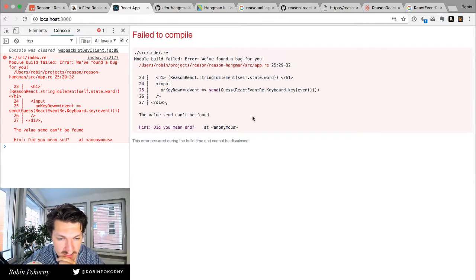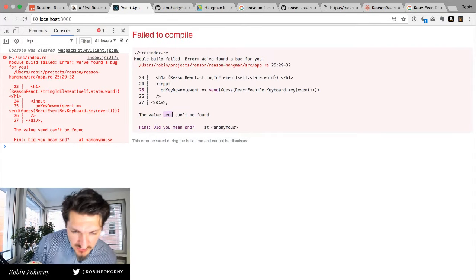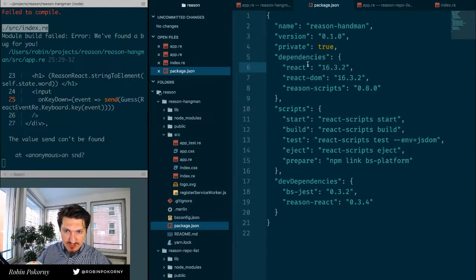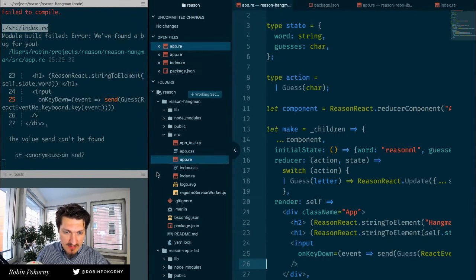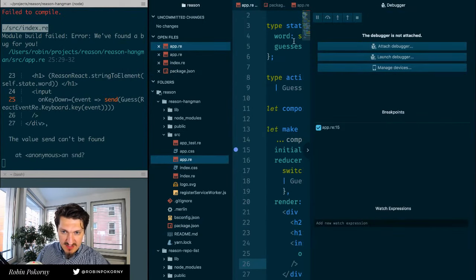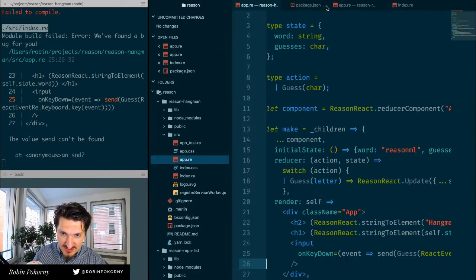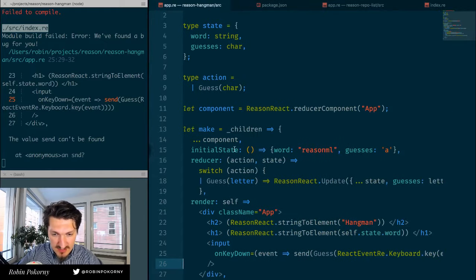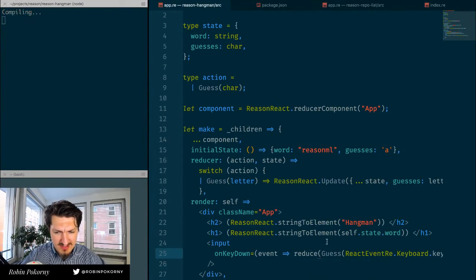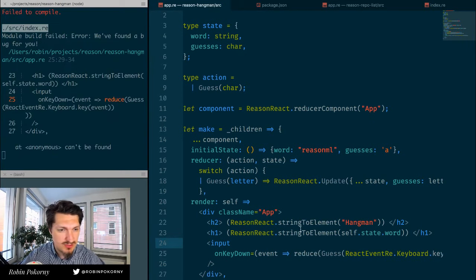Maybe it was a different problem. The value sent can't be found. And this is really weird, right? This is really weird. So I will try to use the value reduce. But then it means that there at least, oh, what is this? Oh no, I don't want to have the debugger. Please close the debugger. How do I get this? No. Oh, no things. Cool. That would mean that this was renamed to reduce. What?